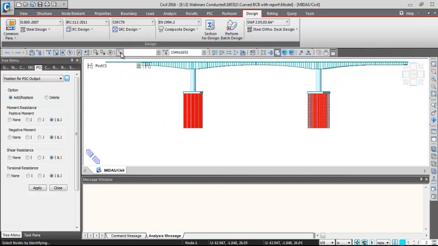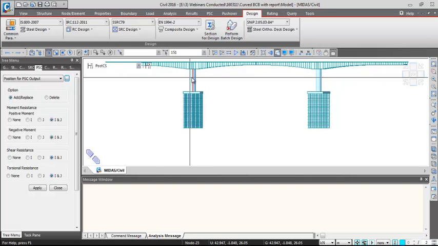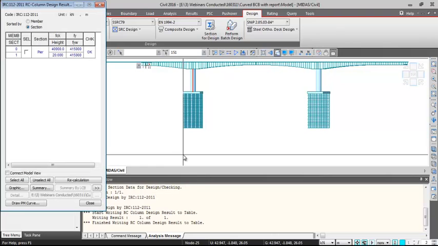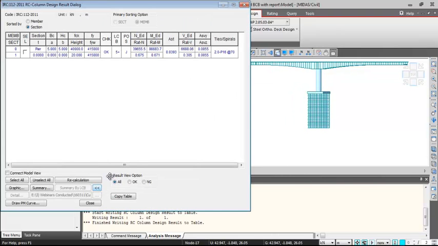Now, say column section, we are going to perform the column design. There is no beam in this element which can be designed, that is an RC beam. If I want to perform the design of this pier, I just select this pier under RC design, concrete code design, column design. Since I have selected only one section, only one section would be designed.